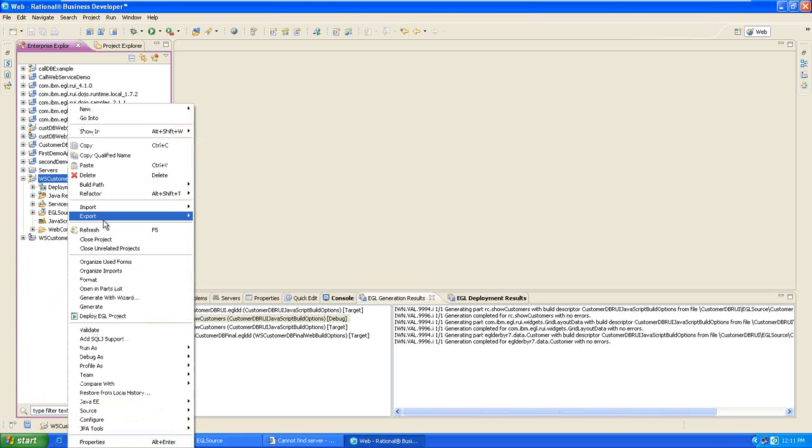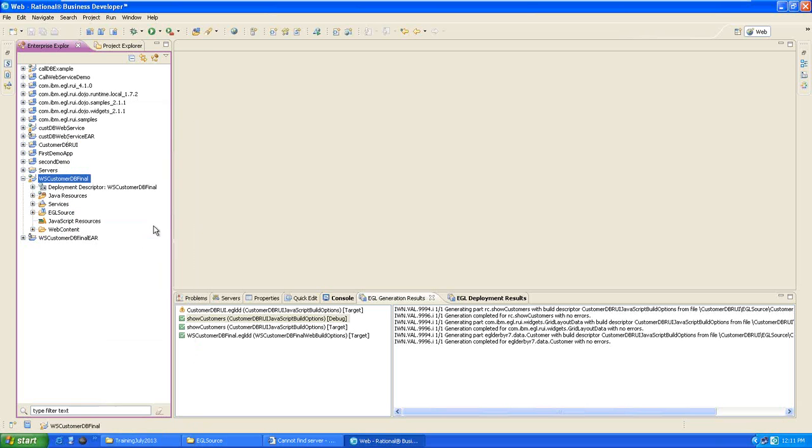right click, and then simply export the WAR file, and then you deploy your WAR file as a normal WAR file that you deploy on your application servers. I hope you are familiar with WAR files or EAR files in Java terminology.